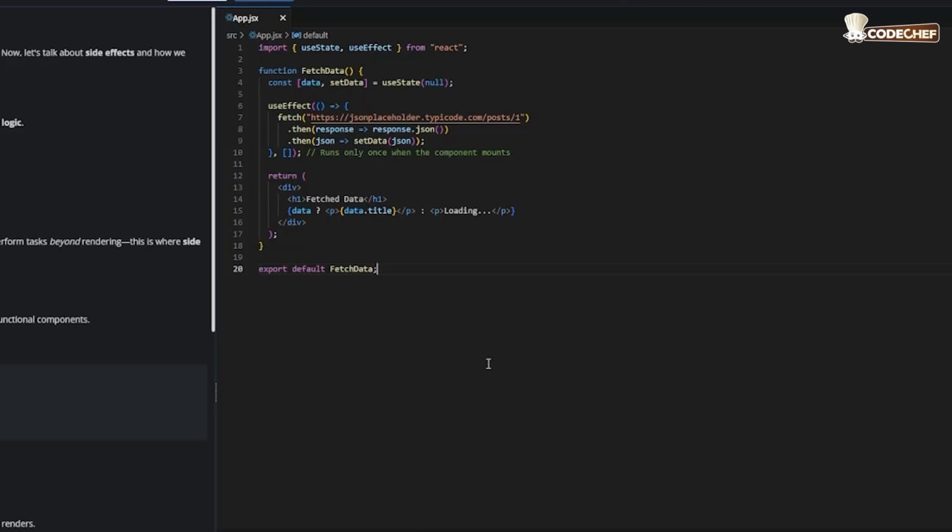First, the UI shows a loading message. Once the data arrives, state updates and the UI re-renders.